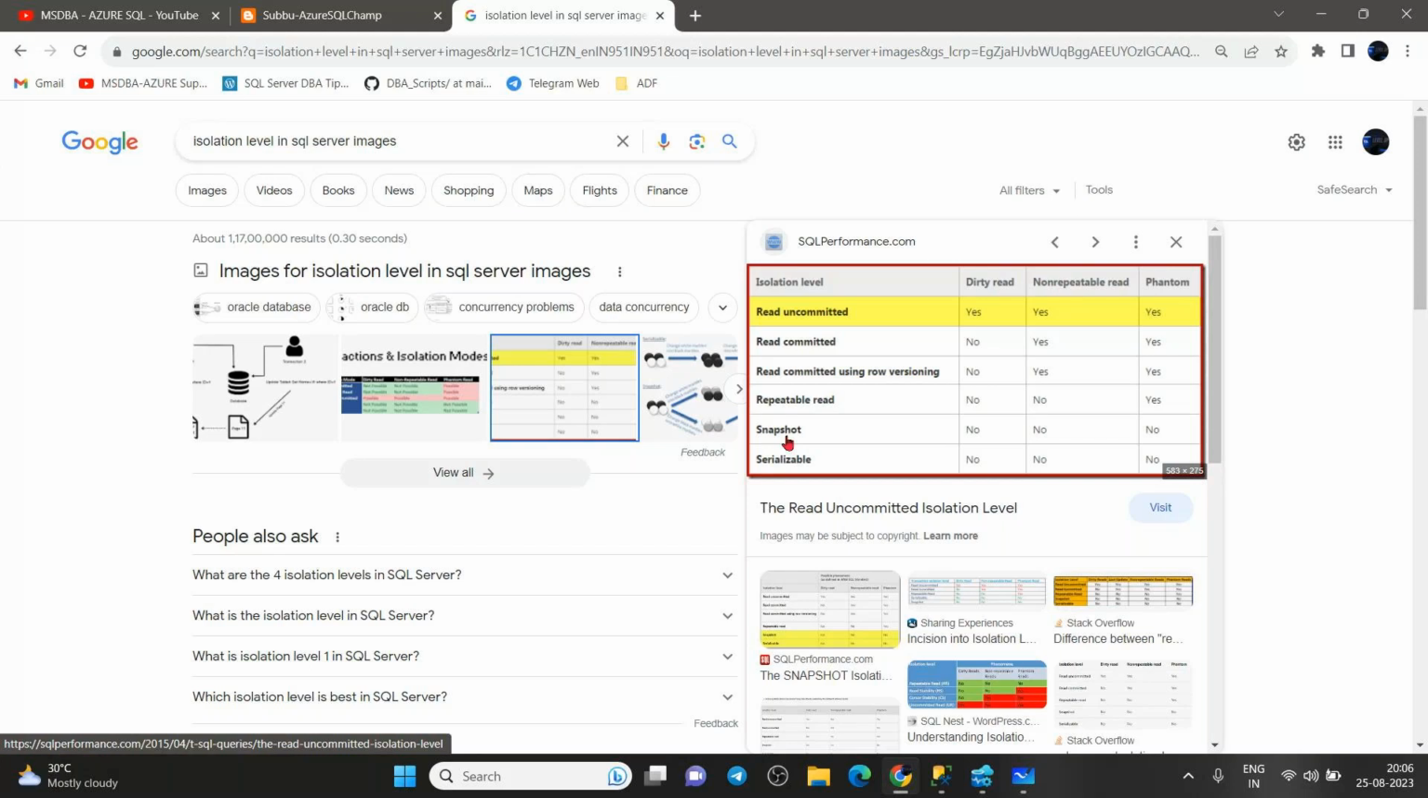That's why, when you go to the optimistic isolation level model, you need to properly configure tempdb. It will protect all the reads. Okay, so that's it for today's session, that's it for today's concept.